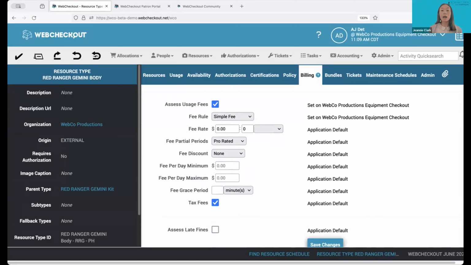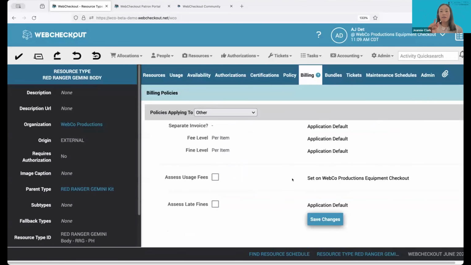I believe what it displays should be whatever your resource type fee rule is. So if you have a daily rate or a tiered rate, it should provide that information as it appears in Web Checkout. Now, as for if you don't use fees, I believe if you are not assessing usage fees at the checkout center, if that usage fee is inactive or disabled, then it should not be visible. There shouldn't be a fee rule of $0. It should just not appear at all. So thank you, Jeannie.